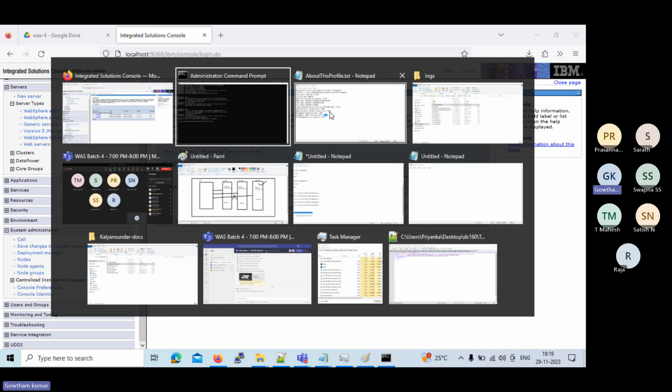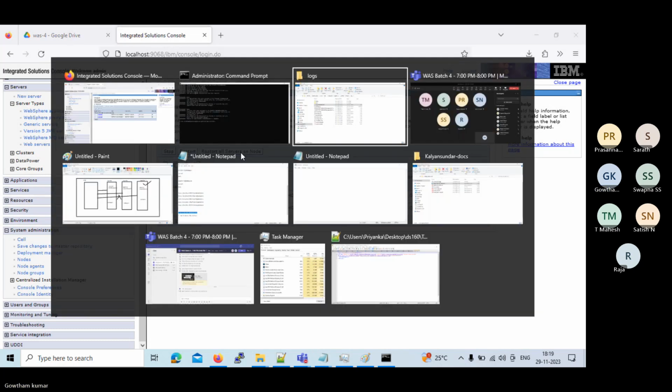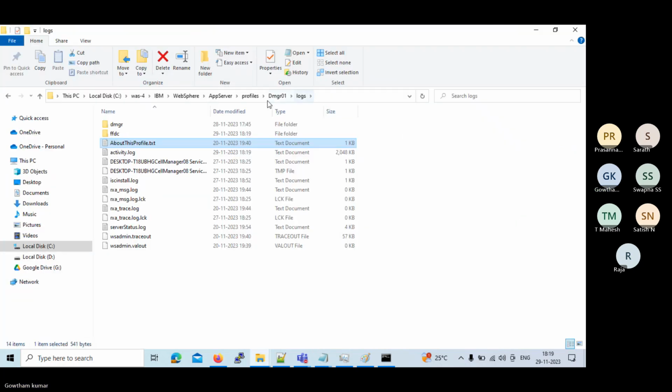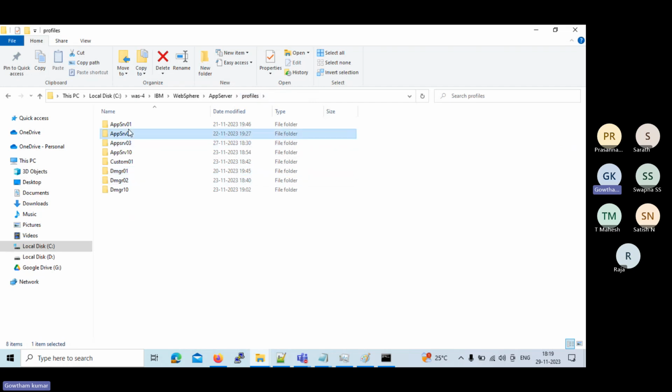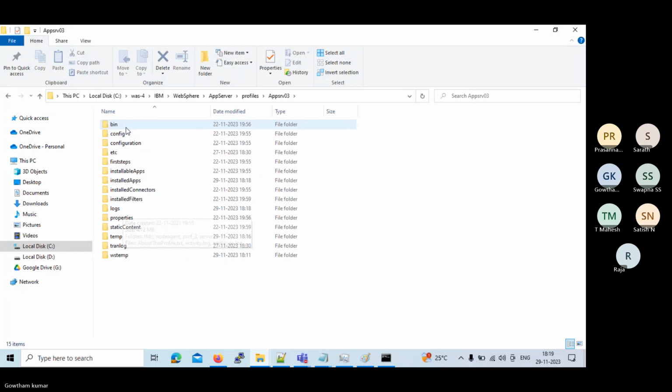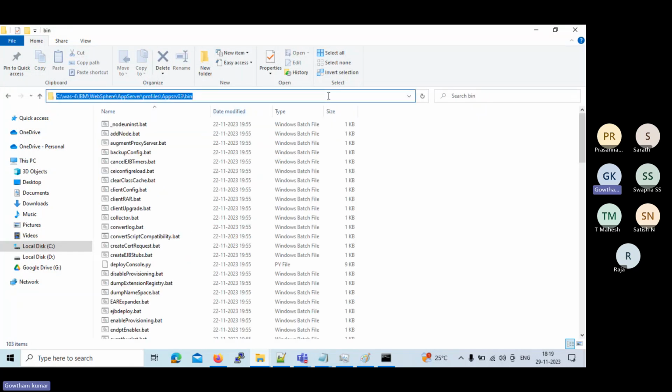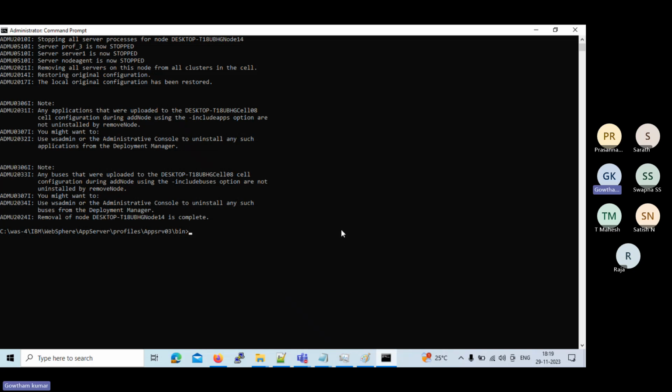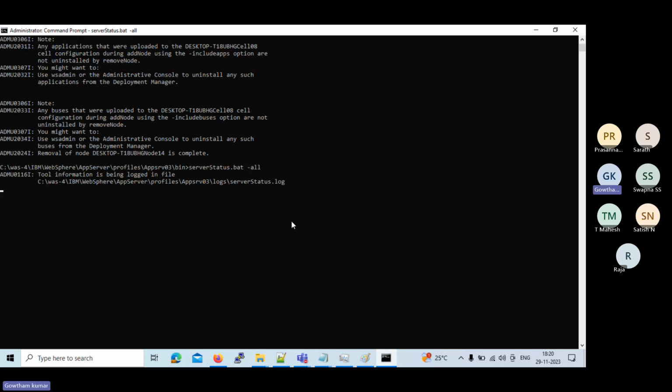Okay. So what will we do now? We will go to that profile. You'll go to the bin, and here you can see you are in the same path. You can see the server status. It will give you all the available servers in this profile and its status.